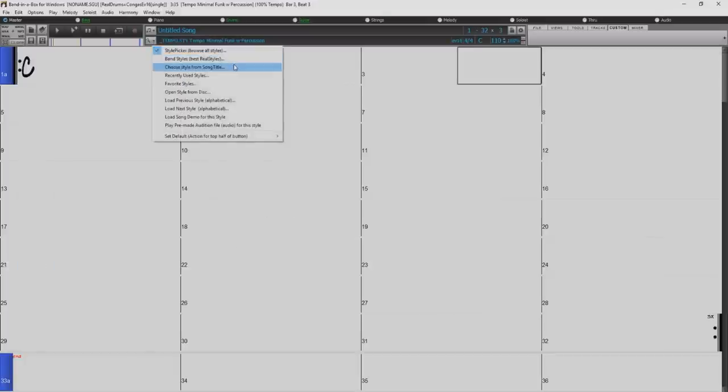Choose Style from Song Title allows you to find a style using our popular Songs Title database, but we will go over this feature a little later. You can view your recently used styles, your favorite styles, and even open additional styles you may have on disc from a friend or that you have made yourself. We have also put in shortcuts to load the previous and the next style in your list alphabetically.